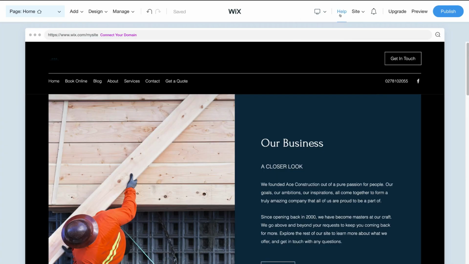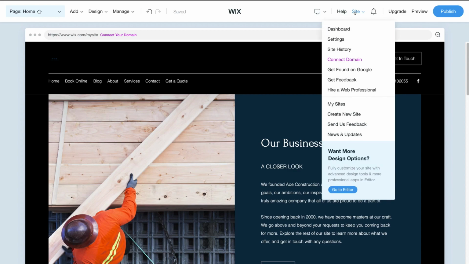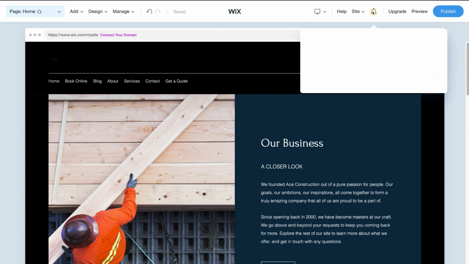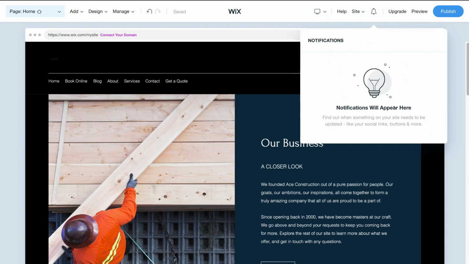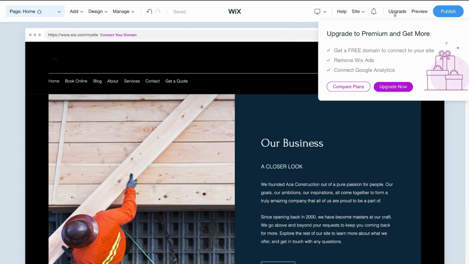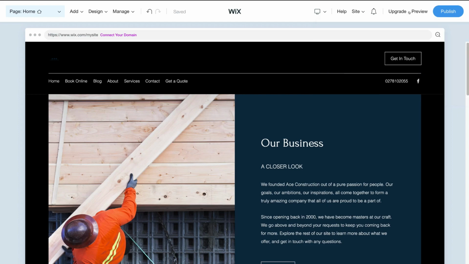Then we have help. This will open up the knowledge base within Wix to help you answer any questions that you have. Then next to help, we have site. This is how we can navigate back to our dashboard, or we can head over to our settings and all the other back-end settings. Then next to site, we have notifications. You will see all your notifications here. Then we also have upgrade. If you're ready to upgrade to a paid plan, you can go ahead and view plans down here. Then next to upgrade, we have preview. This allows you to preview your website before you go live.